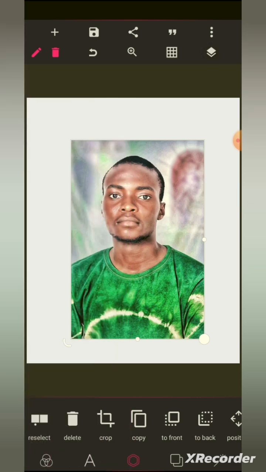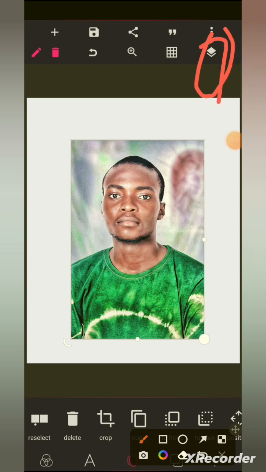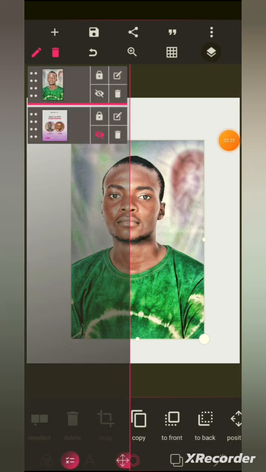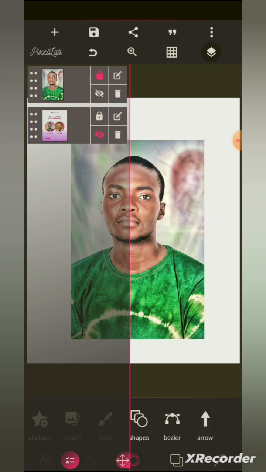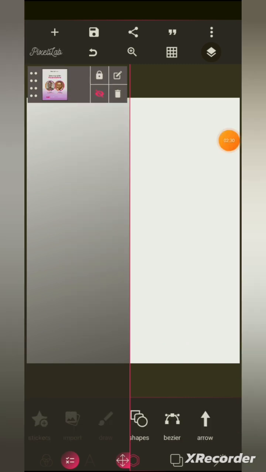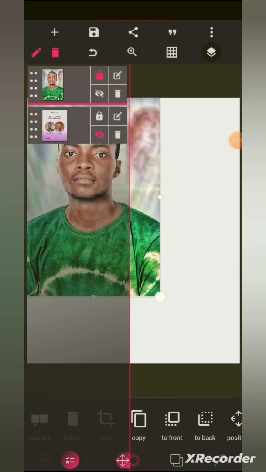Look at this place where I'm typing. Let me show you by drawing it so you can see. Look at it, it will become a layer for you. Then I can hide it, I can lock it so that it's not going to move again, and I can also delete it from here. I can delete it.